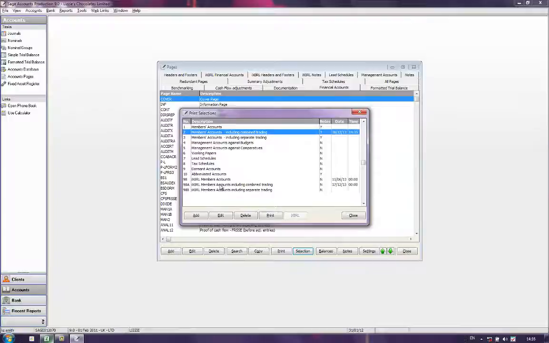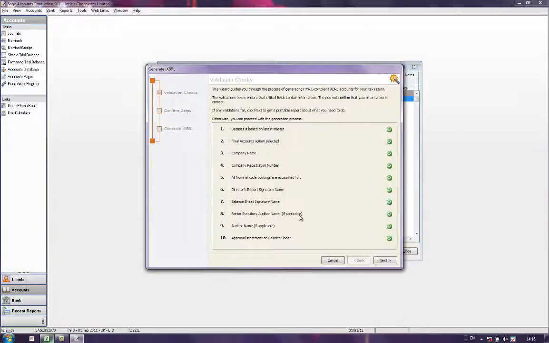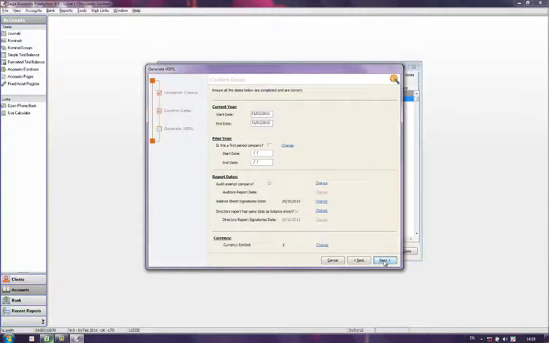To produce the iXBRL file when you're happy with your final accounts, you select the relevant one, and it will go through validation checks at that point. If there's anything that needs additional information, it will have a red cross against it in here, just to make sure that you will be submitting HMRC compliant accounts. Confirm that you're happy with the dates. You can put in the prior year period at this point.